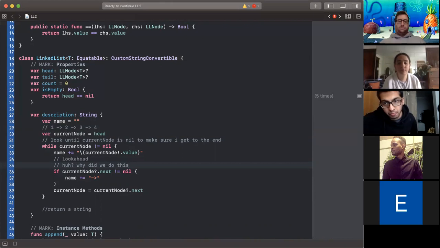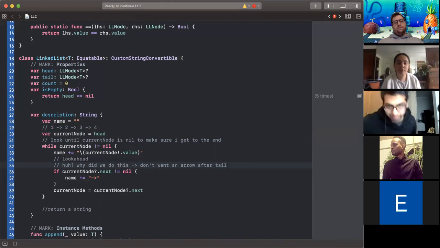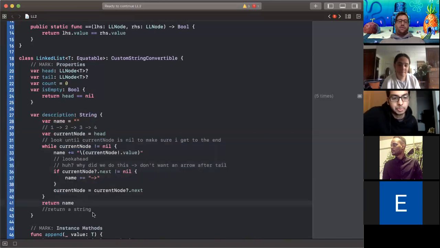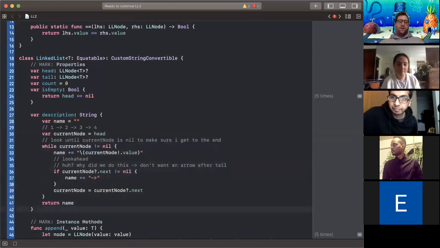Because we don't want an arrow after 4. We want an arrow after, so which node is 4? Yeah. Cool. What do we do at the end of this? It's a computed property, so just like a function, it's going to need something at the end. Return name. Let's return name at the very end. We'll get rid of that.